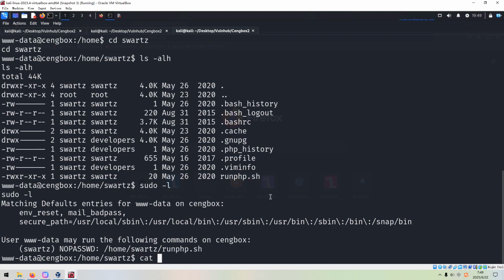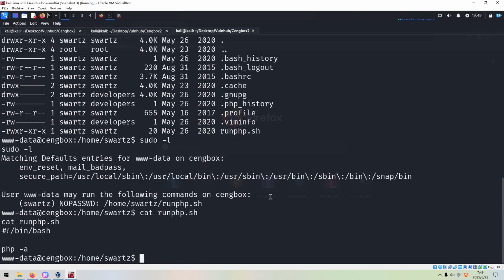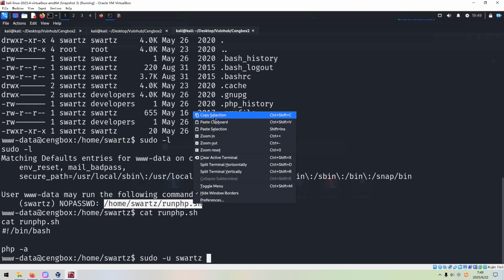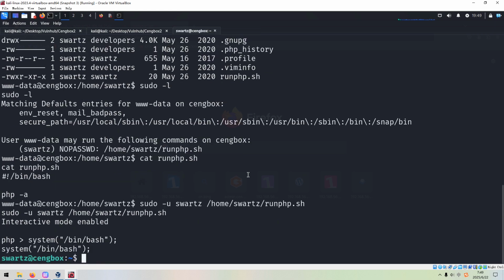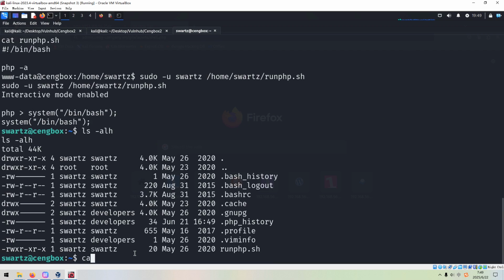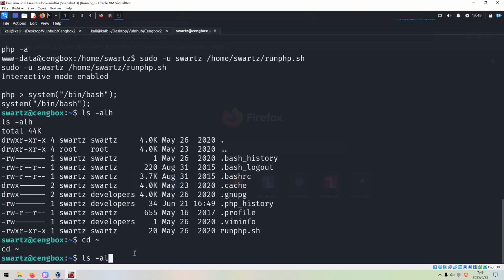So let's take a look at this file, run PHP. So very easy. We just specify the username followed by this path. So we got the PHP environment. We can run system like /bin/bash. As you can see, we have already become swartz. Beautiful. And then we can go to the home directory.